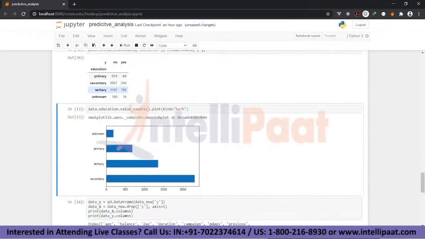If you take a look at the distribution, 614 people who have said no are primary educated. Then out of the secondary education one, 2061 who said no are educated till secondary level, and 245 who said yes are educated till secondary level. So no means that that customer has said no, and yes means the customer has said yes. For tertiary education level, 1,157 people said no, and 193 people said yes. And finally, this is the value of our people whose education status is unknown.